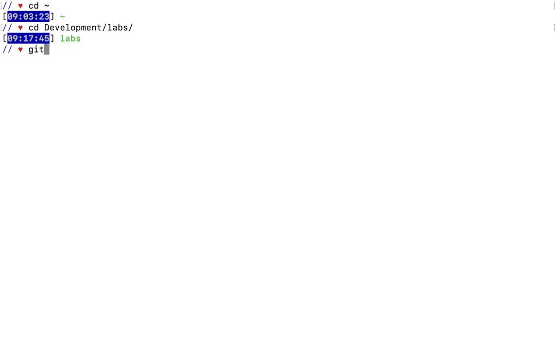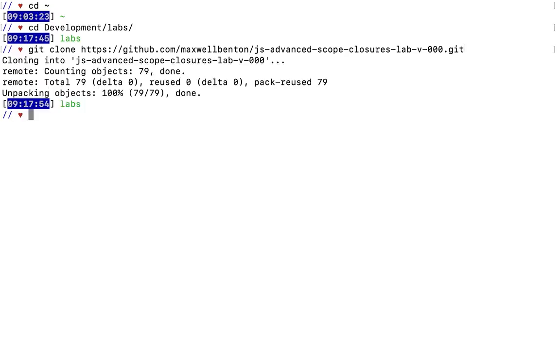Now that I'm in my labs folder, if I use the command git clone, then paste the clone URL I copied from GitHub, a new folder will be created inside the current folder. This folder will be named after the repository I cloned from. If I list all files and folders in my current directory, we can see it here.